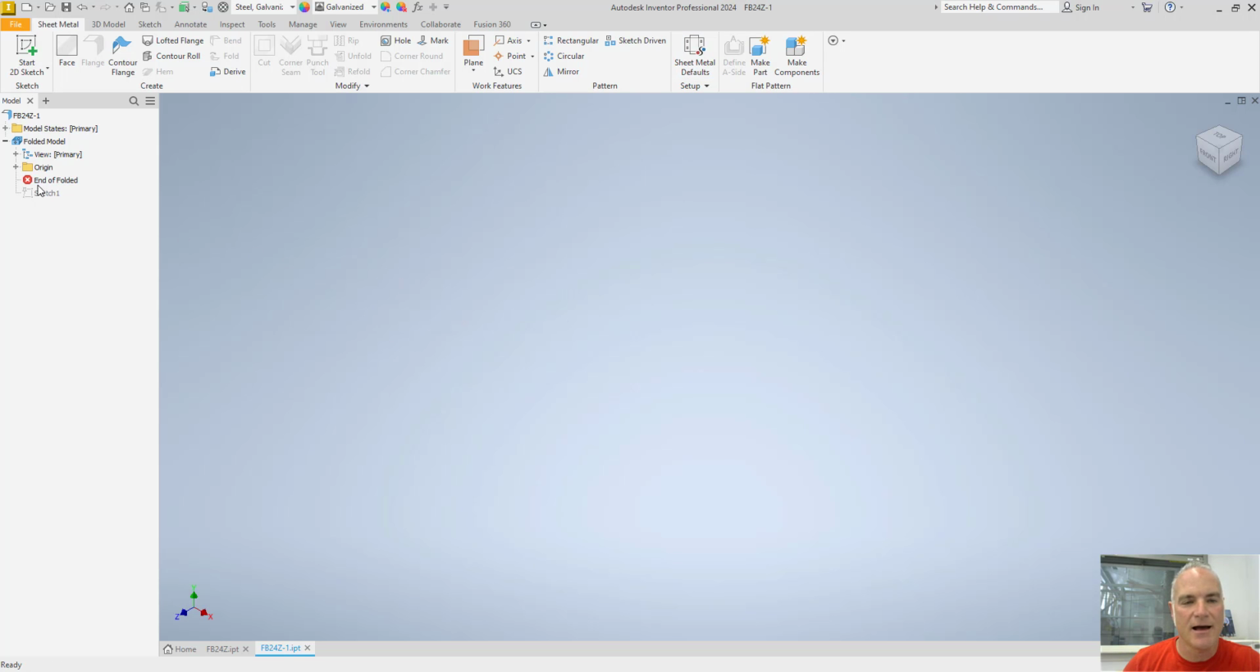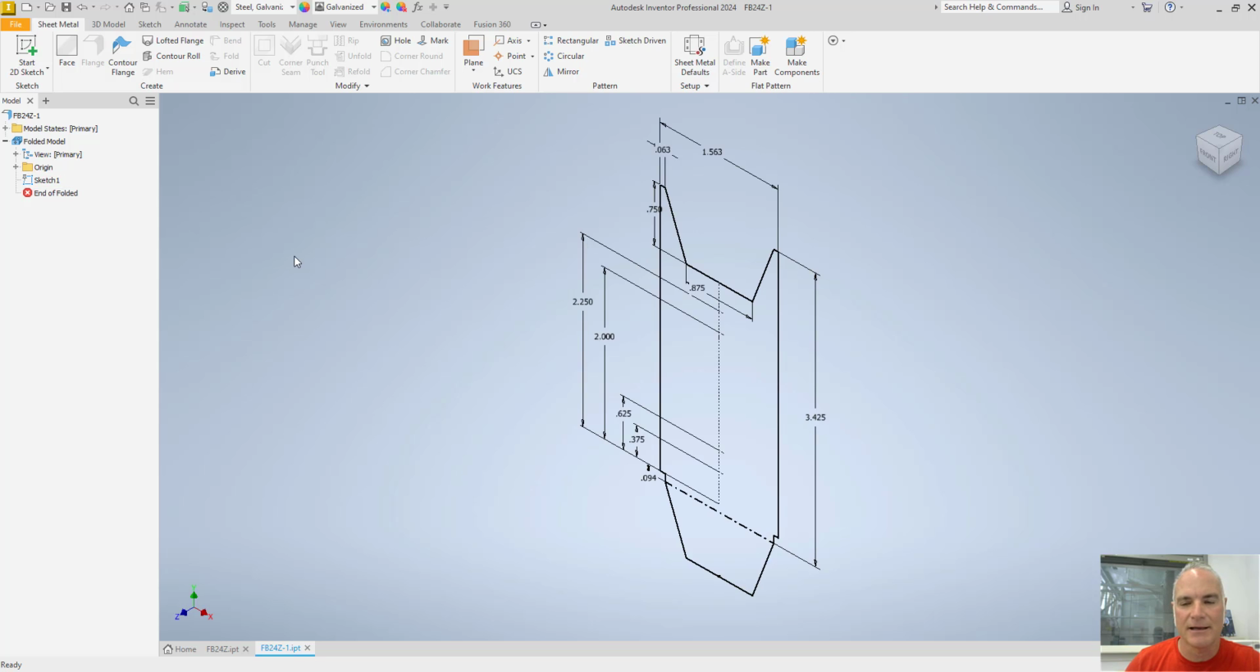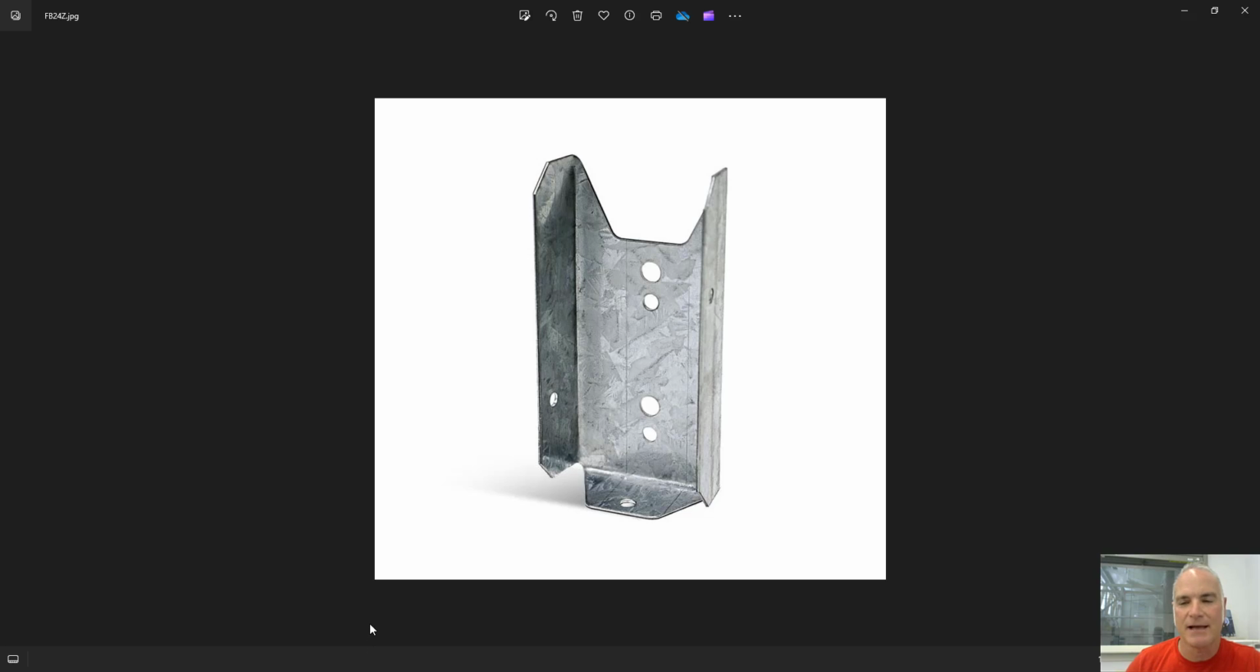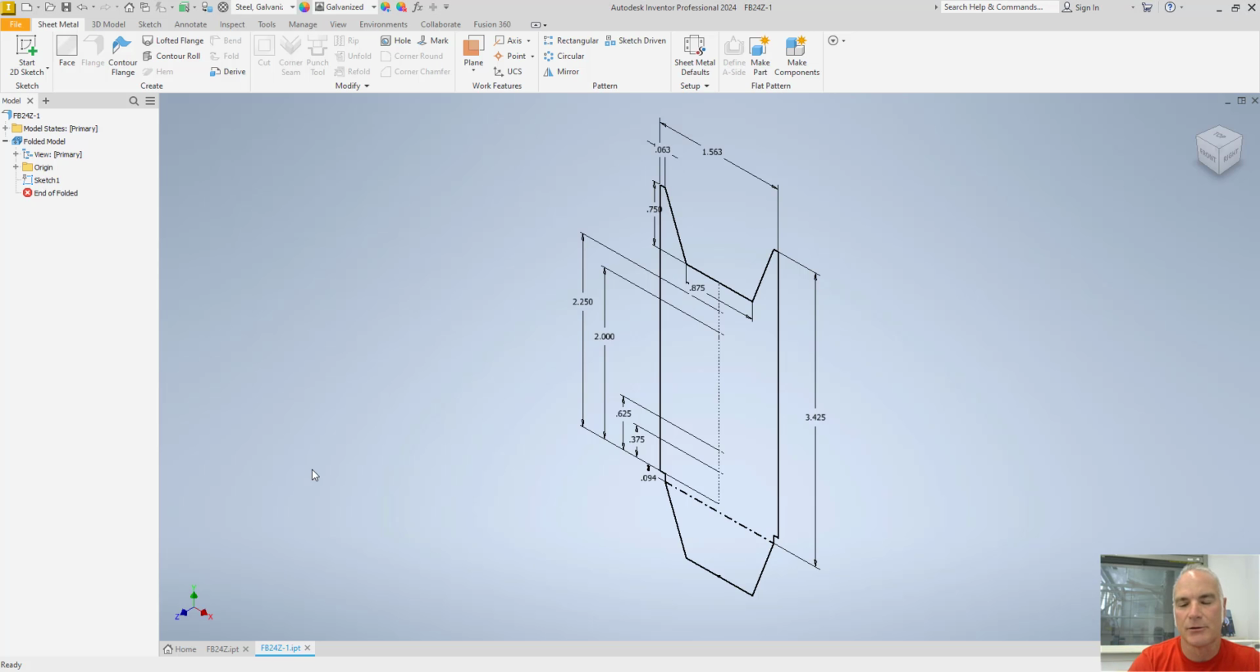In order to save time, I've already created the sketch, which is here. And this is just a normal sketch like you would do in regular Autodesk Inventor. It's fully constrained, it's fully dimensioned, and ready to go. And what I did was I went to one of these parts that I actually have on hand, and I made a bunch of measurements so that I could get it as close to the actual size as necessary. And so I went ahead and created that sketch.